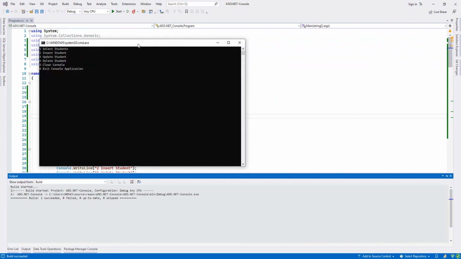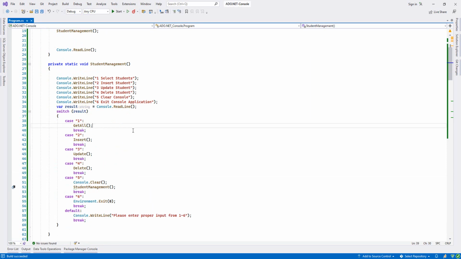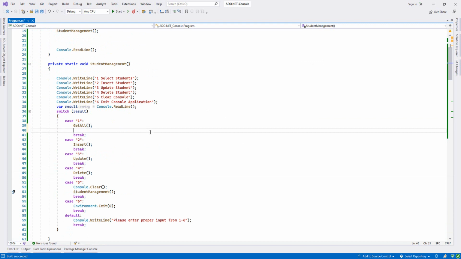Now let's run it, and see how it is functioning. Here we can input something, and get output. If I say 1, as you see, and I again put 1, nothing will happen. After I put 1, I want it again, like the first one, to require our input from us. And how are we going to do that? After get all, we will just simply call our method student management.